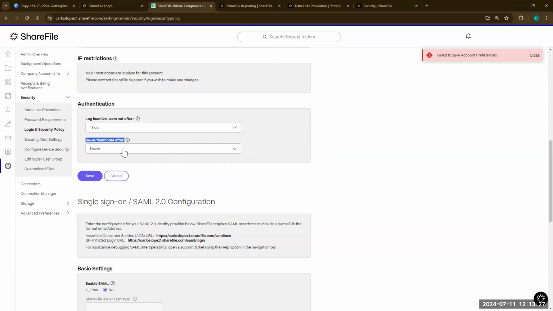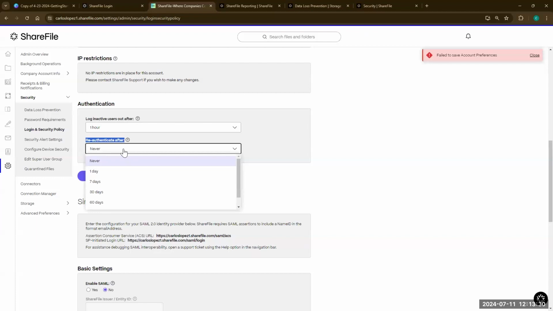And then we have the re-authenticate after. This will be more specifically for our devices such as the Outlook plugin. If you're using the Outlook plugin and you want your users or employees to log in after a certain period of time and re-authenticate, this is where you can do it. The default option is never. So if you're already using your Outlook plugin, you may have noticed that whenever you use the computer, you can pretty much straightforward send an email or request files from somebody or share files with them. But if you wanted your employees to be re-authenticated after a certain period, you can make it from here.